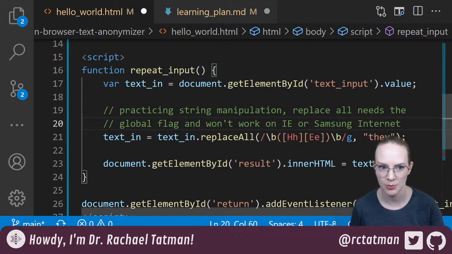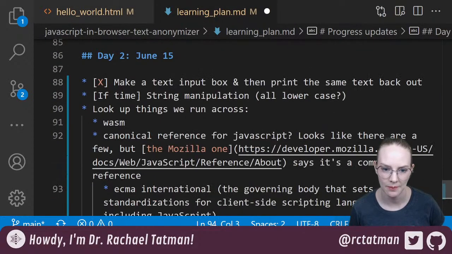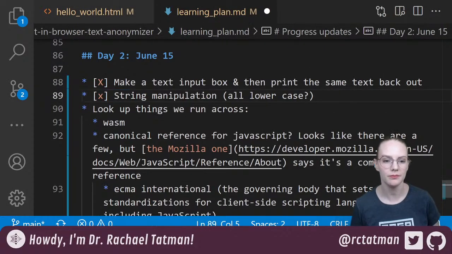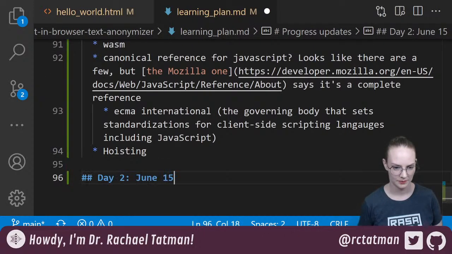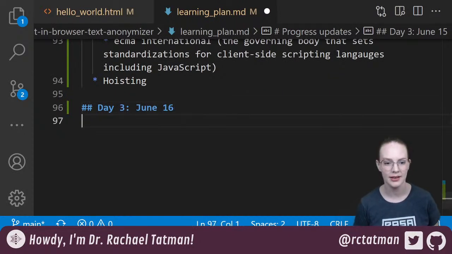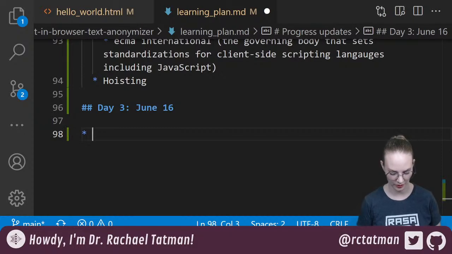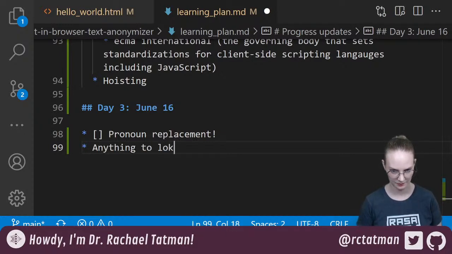So I think that's a pretty good stopping place on the coding portion, but we had some things to look up. So that's looking good. And I'm just going to quickly add our day 3, which is going to be the 16th. Same time if you want to join again. And what we're going to do is pronoun replacement. That is going to be our big thing. And then if we have anything to look up, I'll add that.